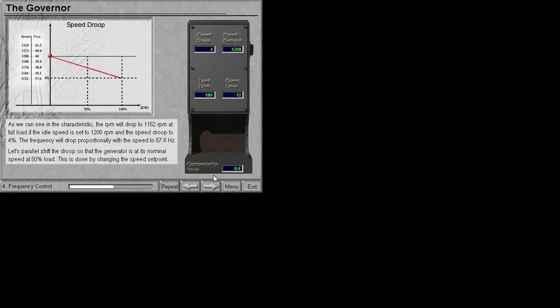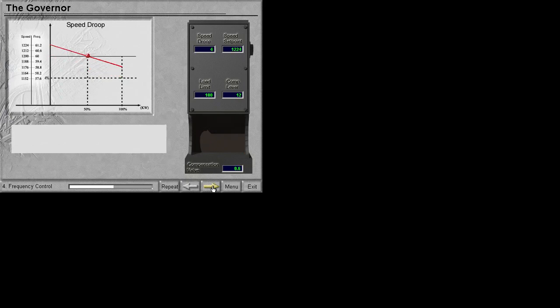Let's parallel shift the droop so that the generator is at its nominal speed at 50% load. This is done by changing the speed set point. As we can see, the RPM is at 1,200 RPMs at 50% load, and the frequency will be 60 Hz.